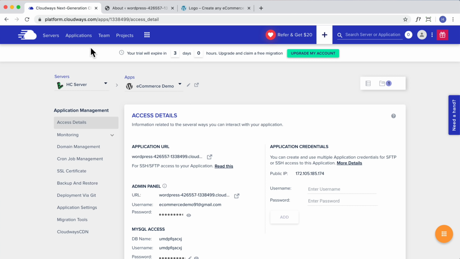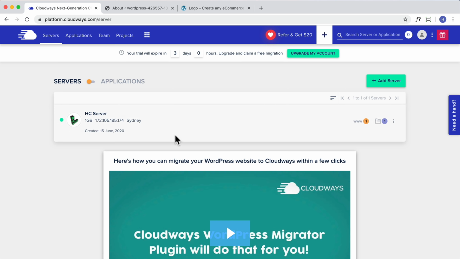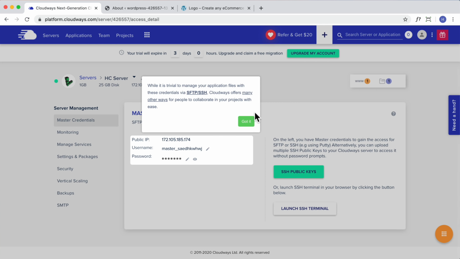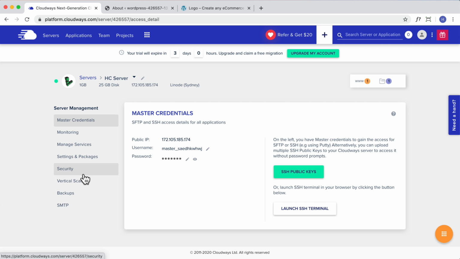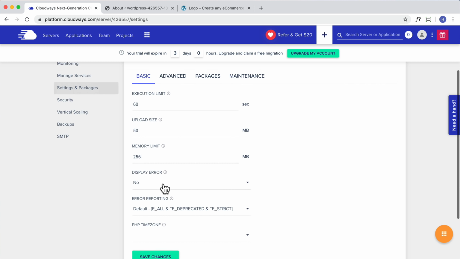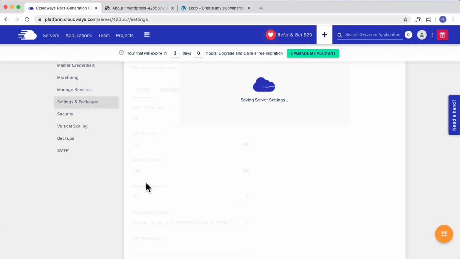Okay, so what we need to do is we need to go to our server. All right, so we can click into the server. And what we need to do is go to and click on the settings. Okay, so over here you can increase the upload size as well. Sometimes 10 megabytes might not be enough for you, then you can increase that to, let's say, 50. And you can also increase the memory limit. So I normally just put it like 256 and save changes. So that might improve the performance of your website as well.